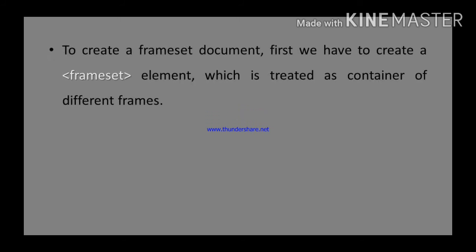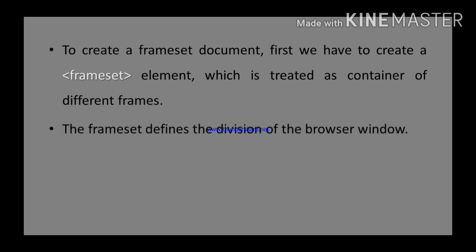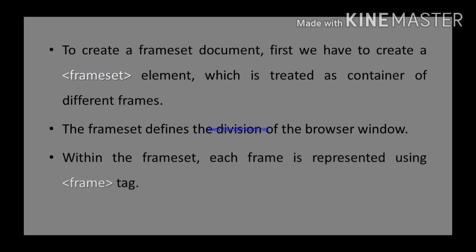To create a frameset document, first we have to create a frameset element, which is treated as a container of different frames. The frameset defines the division of the browser window. Within the frameset, each frame is represented using the frame tag.